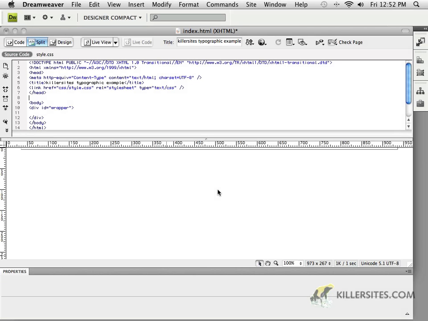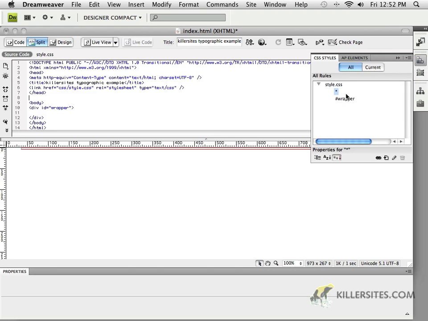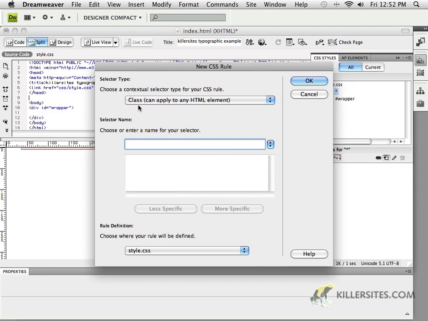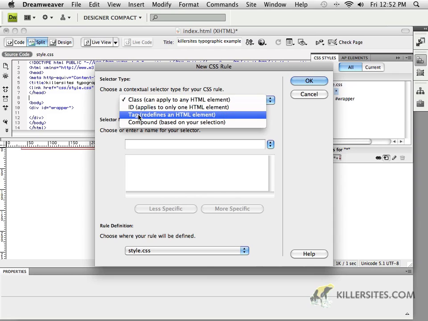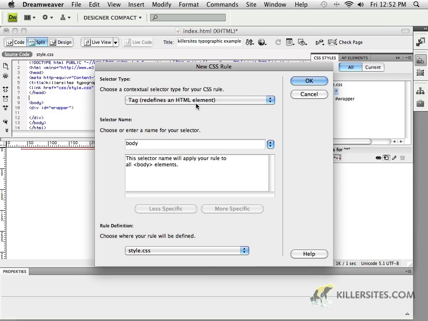All right, now that we've done a little bit to the universal selector, everything's pared down to 0, and we do have a wrapper in place. But first and foremost, before we do anything else, let's take care of a couple of things. I'm going to instruct you to create a new CSS rule, and this is not going to be a class, it's going to be a tag that redefines a specific HTML element. And in this case, the HTML element is the body. Notice, of course, we're defining this rule in our external style.css file.